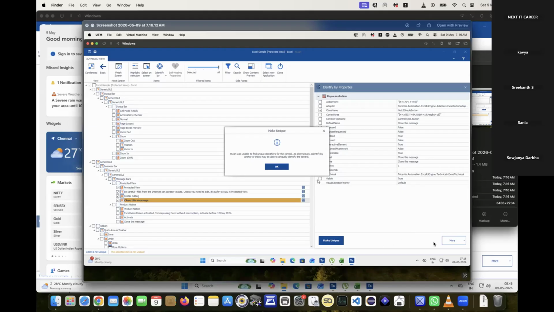Clear? When I try to click on more, load all the properties, it's not loading fully. It will not load fully. Whatever property was selected by make unique, you can see only that. If you want to see all four properties, you have to click on load all properties manually. No, I did that also: click more, load all properties. It did not load. That's why I was stuck there.